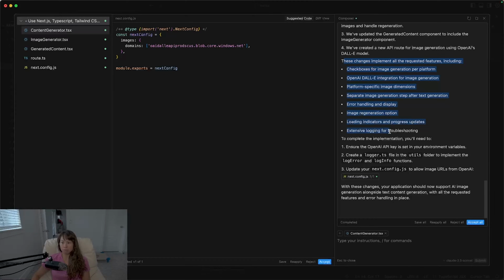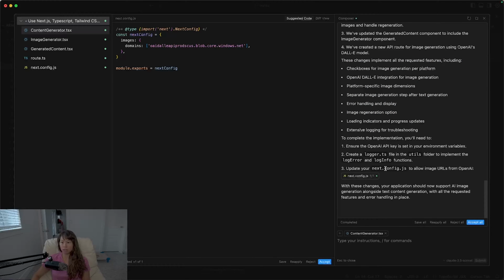And to complete the implementation, ensure the OpenAI key, create a logger.ts file to implement the log error and so on. Update your next config to allow image URLs. Okay. And so what's cool here I want to point out with Composer is you can actually save all of the file changes, including the new files that were created, without actually accepting. So what that means is we can click Save All, test the changes, then we click Accept. If we don't get it right, then we reject the changes and try again.